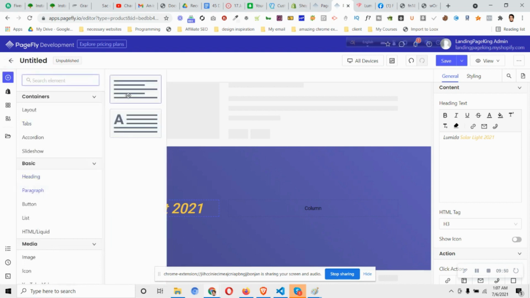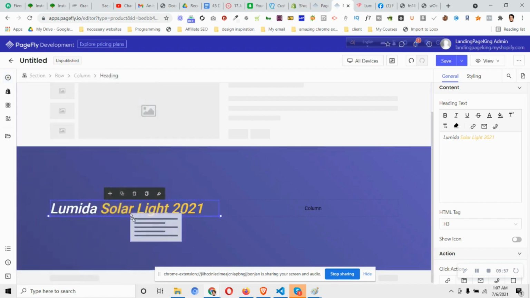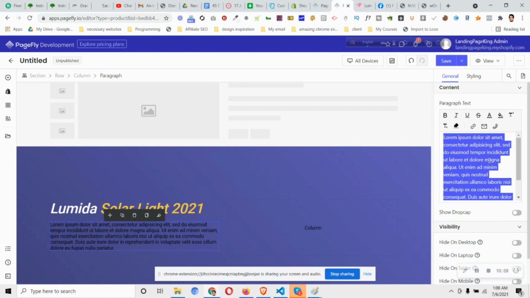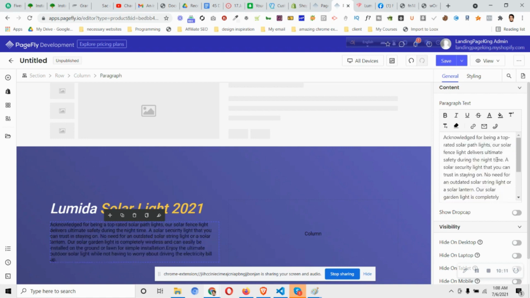Then you can see there are two types of design for the paragraphs, and for this we'll just select this and drag it and drop it below the paragraph. You can see a blue line appear, so just drop it here. Then go to the paragraph, go to the general tab, press Control A and Control V and paste those texts. Okay, then I will go to the styling.